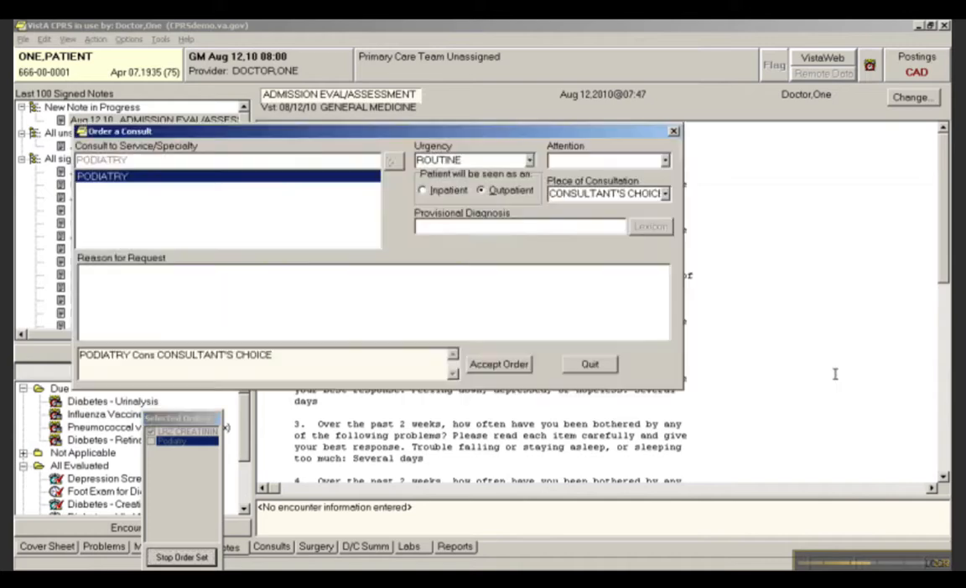The principle demonstrated here is that the right thing becomes the easy thing to do, instead of requiring you to get up and fill out additional forms. What it's going to do is order, and remember the podiatry consult? Here's the consult right here. You have to put a reason for request. If you accept order without, it will come back and say you have to put a reason. So I will just put that he is diabetic, which is why the reminder fired. And it's routine outpatient. I'm not going to put a provisional diagnosis in there. I'm just going to say, accept the order.